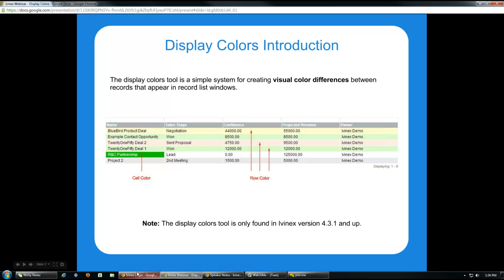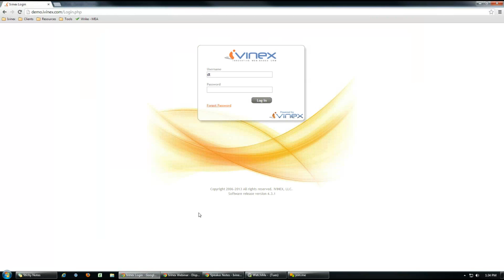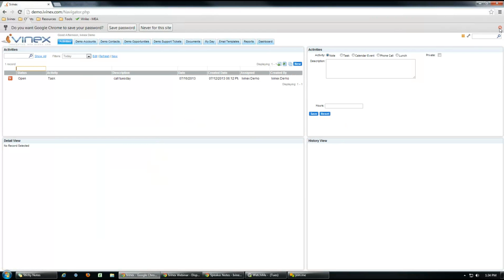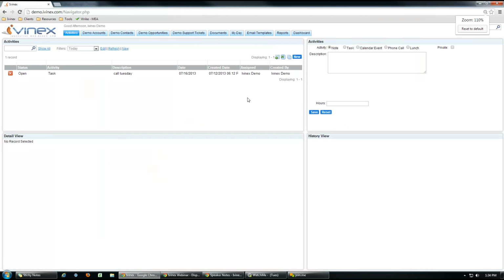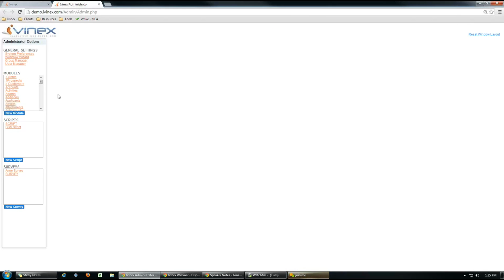I'm going to jump into my demo site here so I can show you where to find the display color tool. Let's jump in there. Okay, I'm going to zoom in just a little bit. Once you're in your site, of course you have to be an admin to access display colors. Just go up to the wrench and click on admin. And the display colors are per module, so you'll need to select a data module. I've got these demo modules here. I'm going to pick demo opportunities.